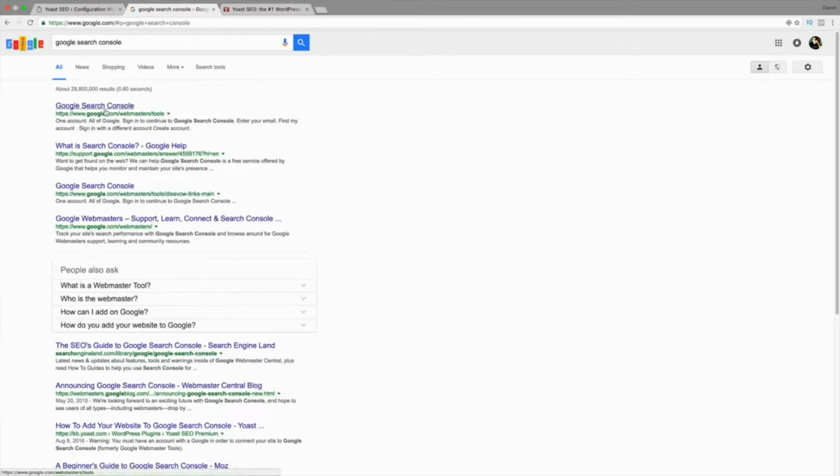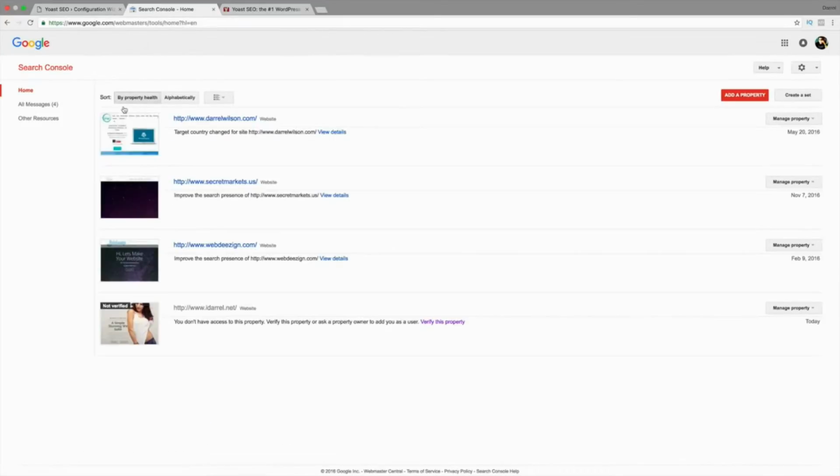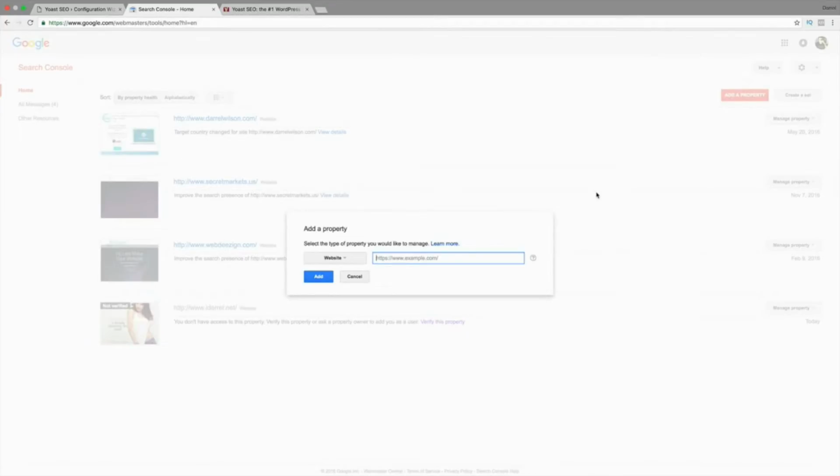Once you're there, you're gonna click on this first one right here, which is webmaster tools. A long time ago, it was called Google Webmaster Tools, and then I guess they decided to change it for whatever reason. So we're actually gonna go ahead and enter this property. So right here under add a property, we're gonna type in our website. So HTTP, and then right here, www.secretmarkets.site, and I'm going to click on add.